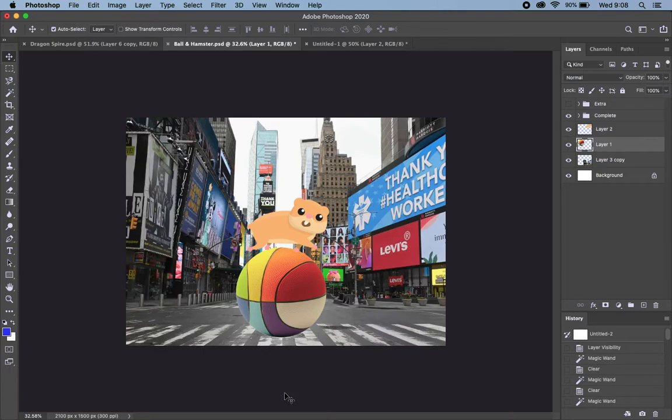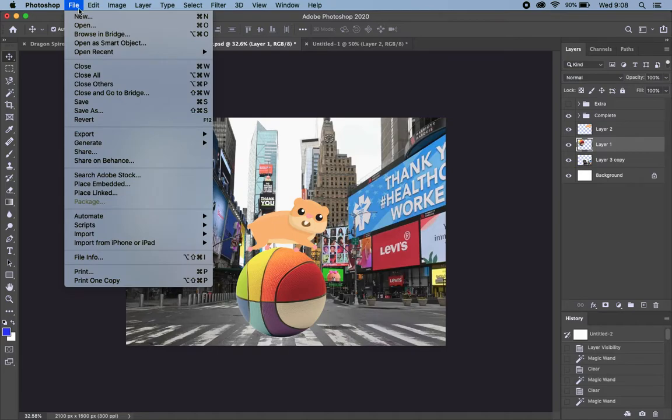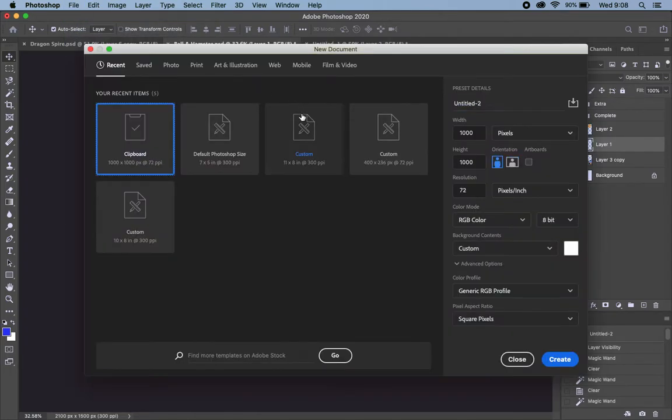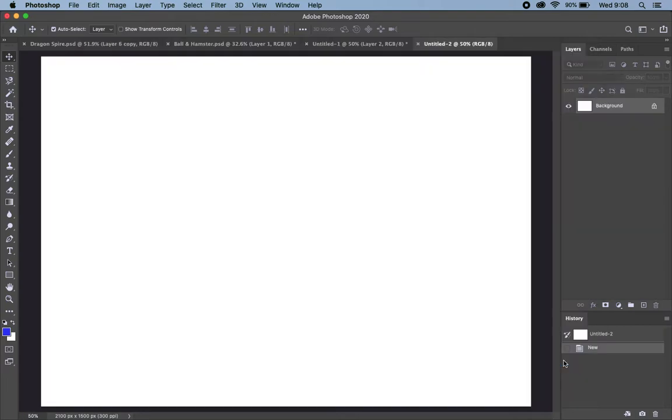The first thing you want to do is create a new file, File, New, and click on the size that you'd like. I'm going with 7 by 5 at 300 ppi. That's a good starting point. And click Create.